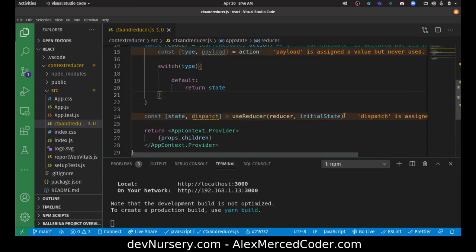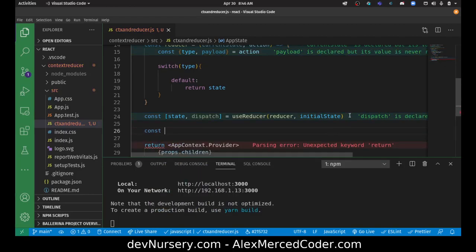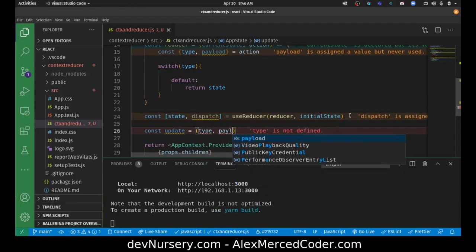Now here's the thing. Oftentimes using dispatch can be a little verbose. I have to pass in that object. So what I'm going to do is just make a custom wrap of dispatch in another function. So we'll just say const, we'll call this const update equals. And what you're going to do here is pass in the type and the payload here.